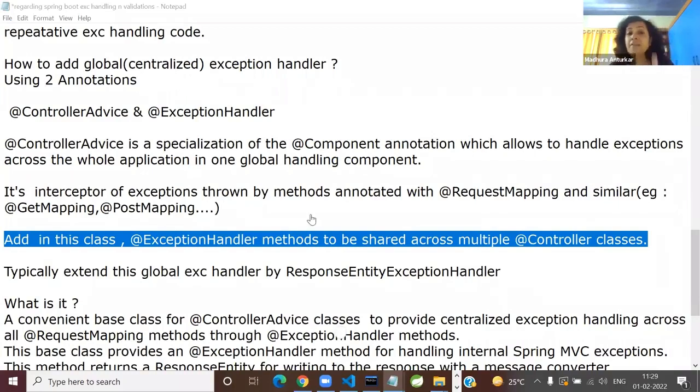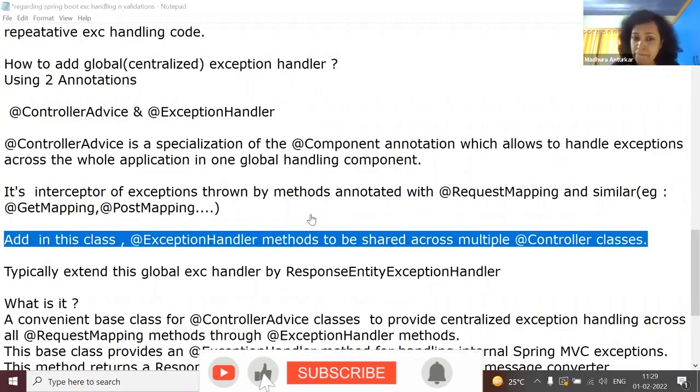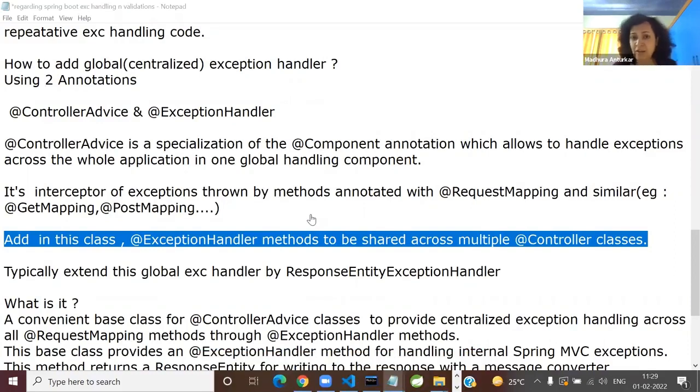Class level. Where will the @ExceptionHandler annotation come? Method level. Can one global handler, custom exception handler, have multiple exception handling methods or a single one? The answer is multiple. So in short, can we have multiple such methods annotated with @ExceptionHandler? Very much yes. Everything crystal clear so far? Completely clear so far? Okay.